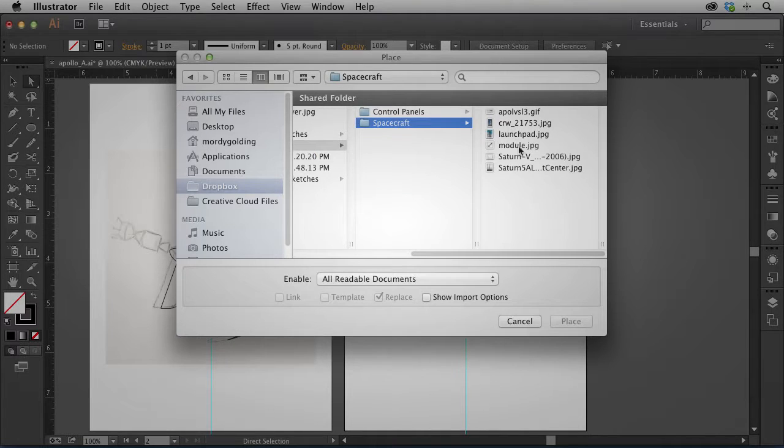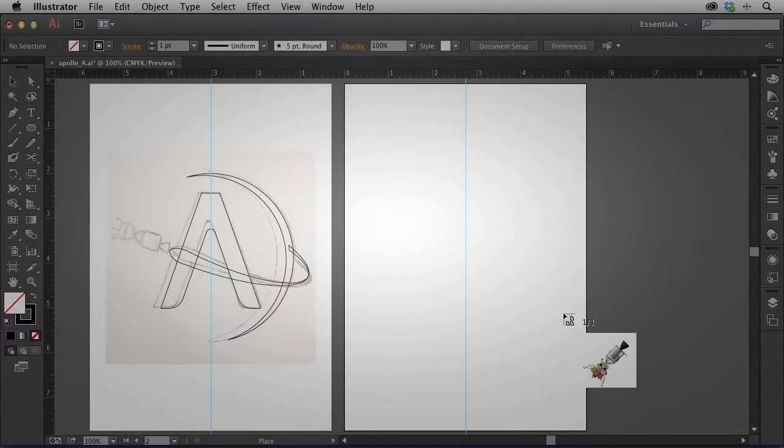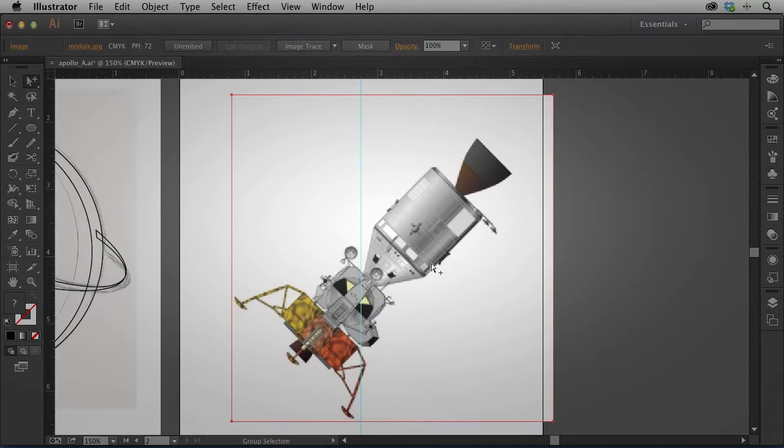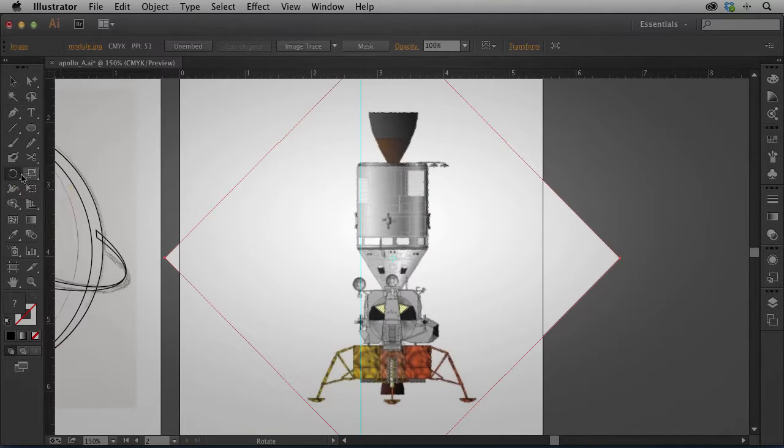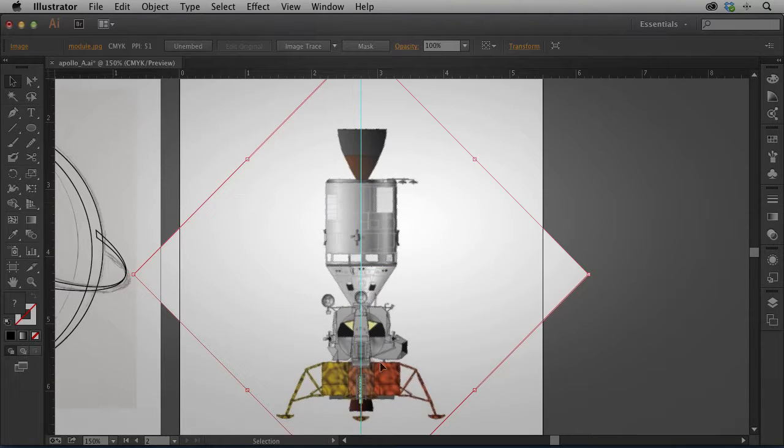So if I go to spacecraft here, I have something called module. And this is an illustration that was done. I'm just going to place it here on the artboard. And it's on a 45-degree angle. So I'm just going to take this right now and double click on my Rotate tool, rotate it 45 degrees. And click and drag so it snaps to the center right here where I drew the guide.